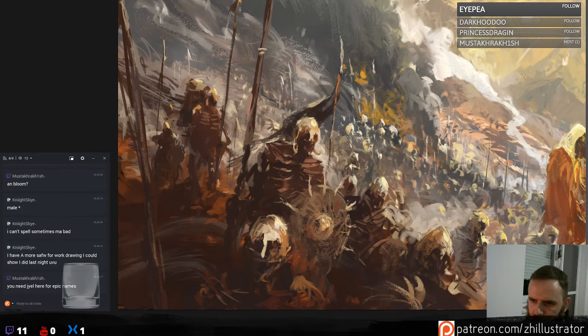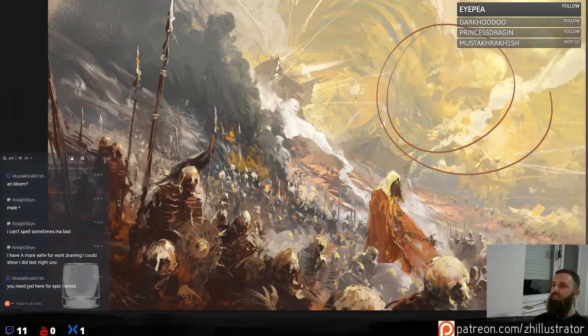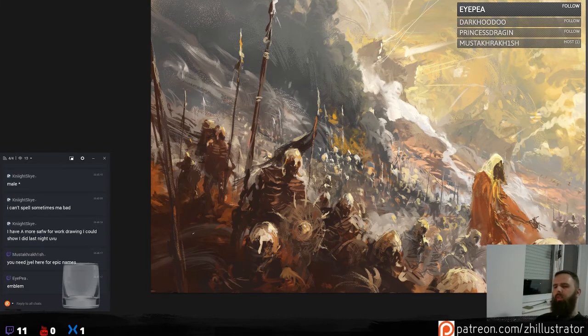You can see everything is like highlighted yellowish. Yeah, that's because of the yellow light source coming from like here. That's why the highlights are yellowish. Let's add some lighter color here to contrast it a little bit better. And emblem.